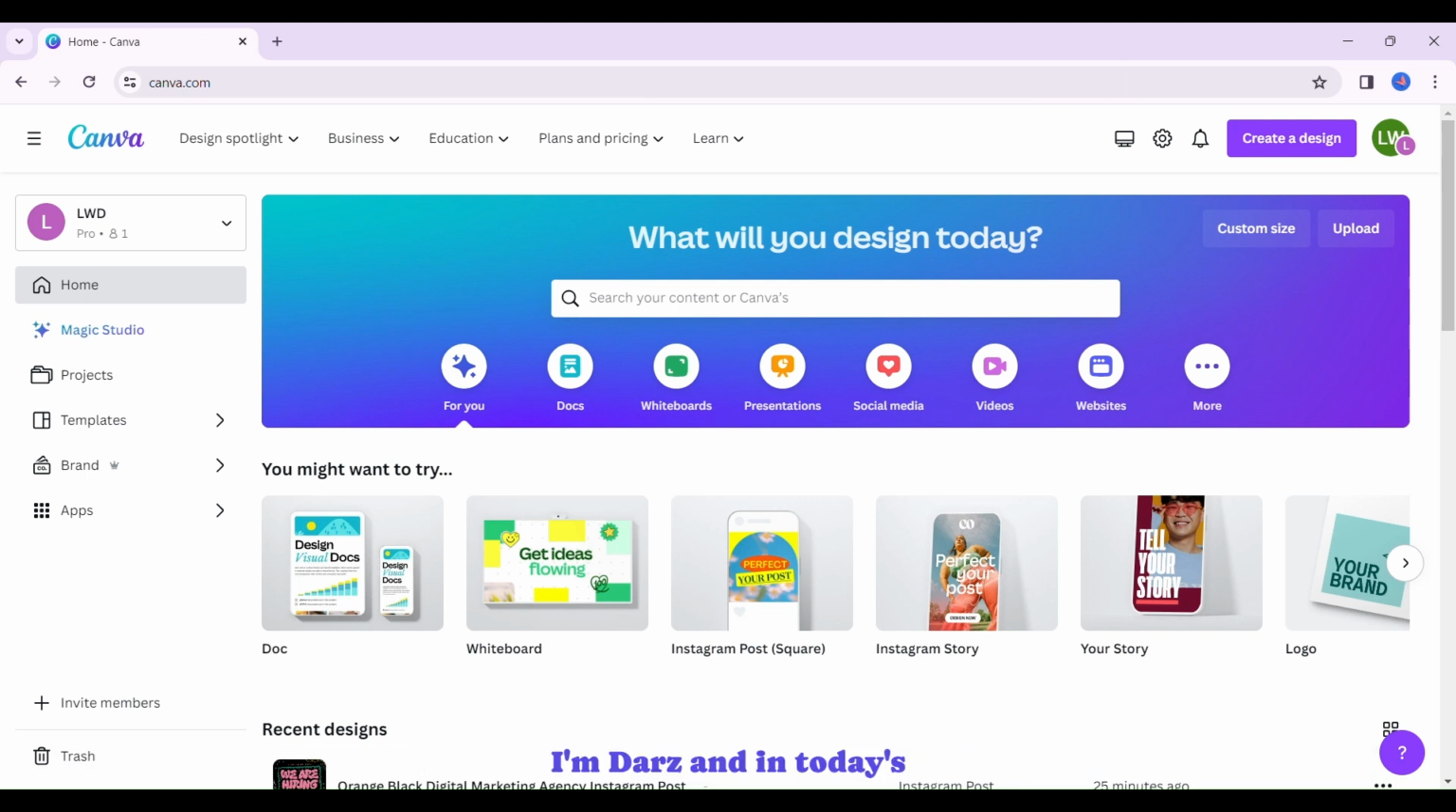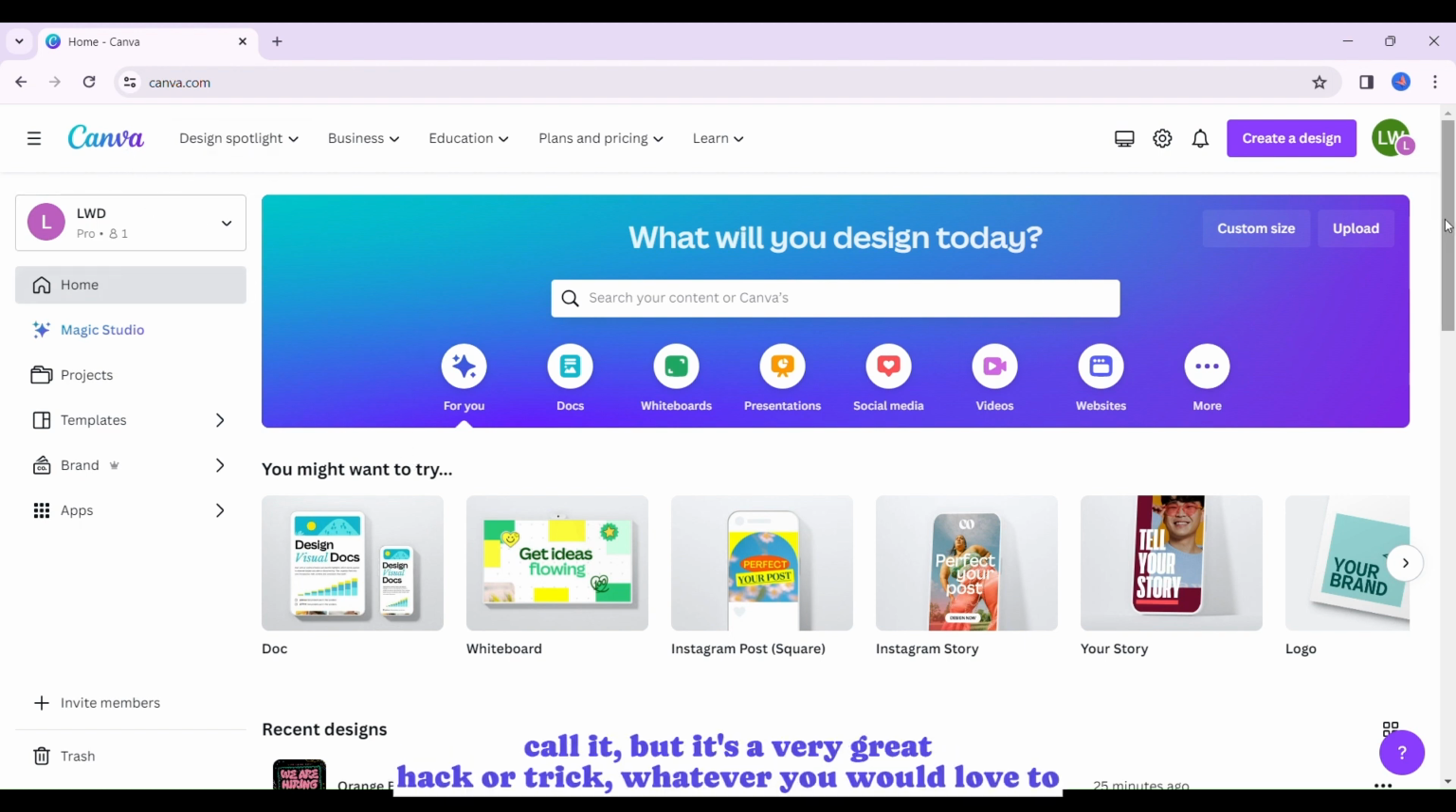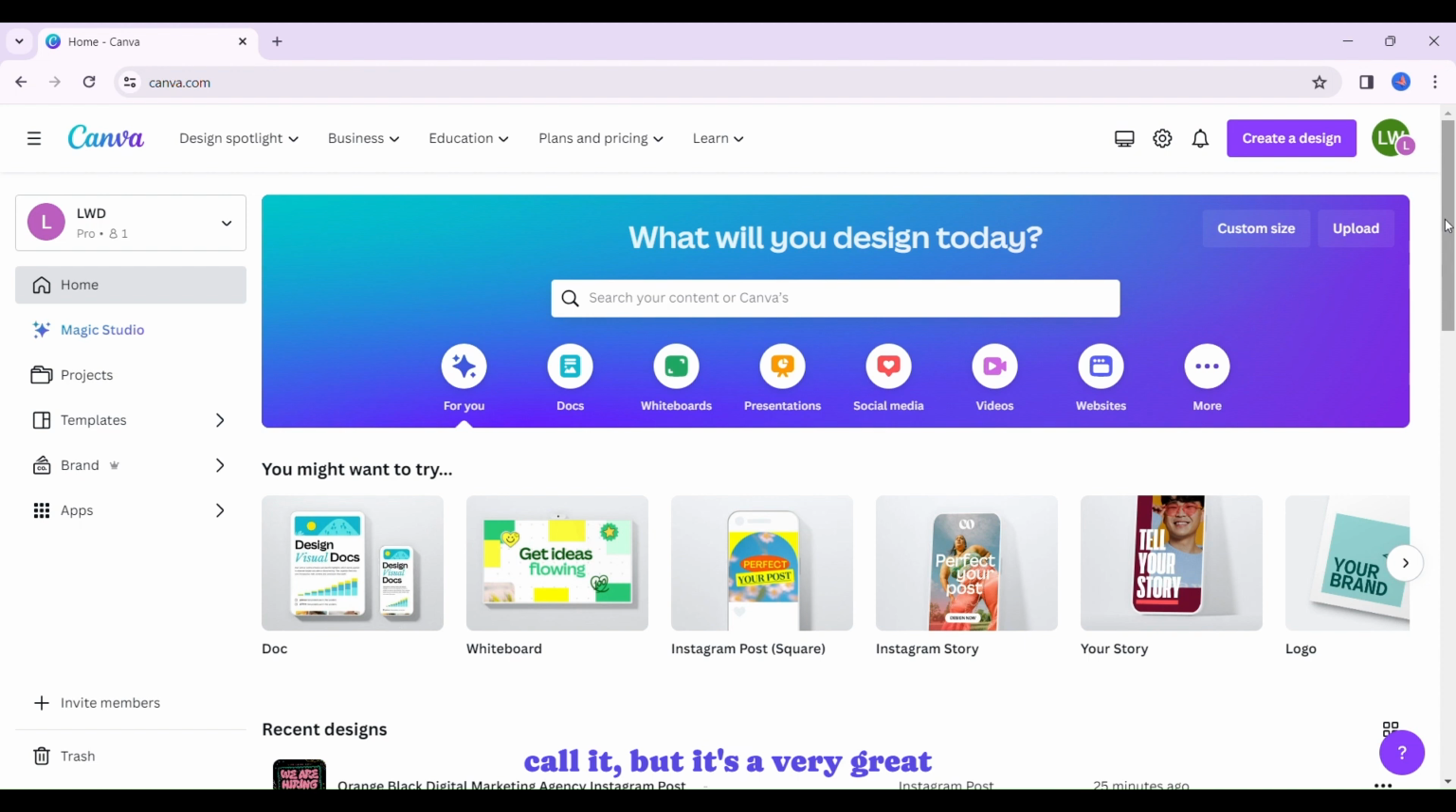I'm Darz, and in today's video, I will be showing you how to apply colors from anywhere into a design on Canva. This is a Canva hack or trick, whatever you would love to call it, but it's a very great feature that just makes things easy. And yeah, that's about it. So if you'd love to learn how to do this, keep watching through this video.